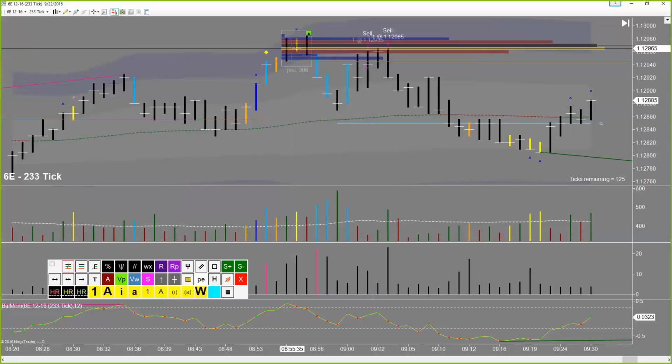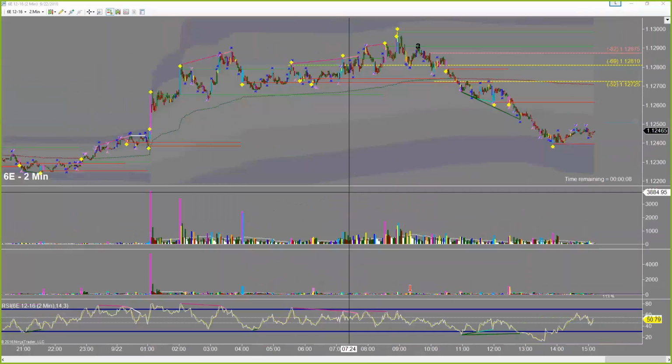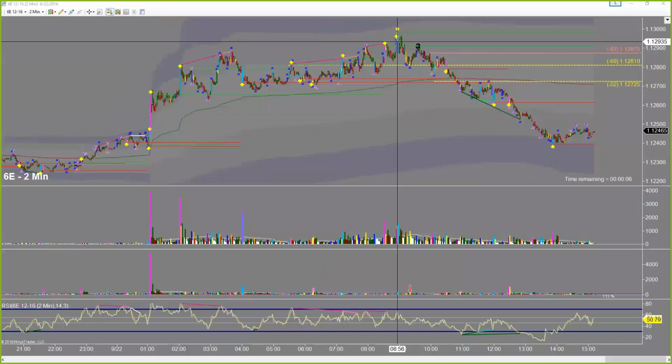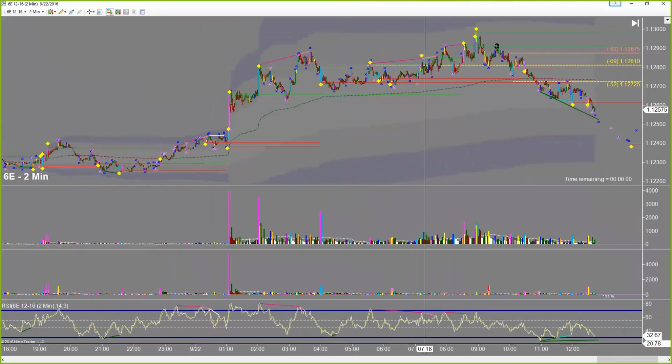So when you look at this on a 2-minute, you're like, well, how do you find something like that? Because on the 2-minute, it just looks like this. And if you didn't have all the tools that we have, then how would you identify that swing?